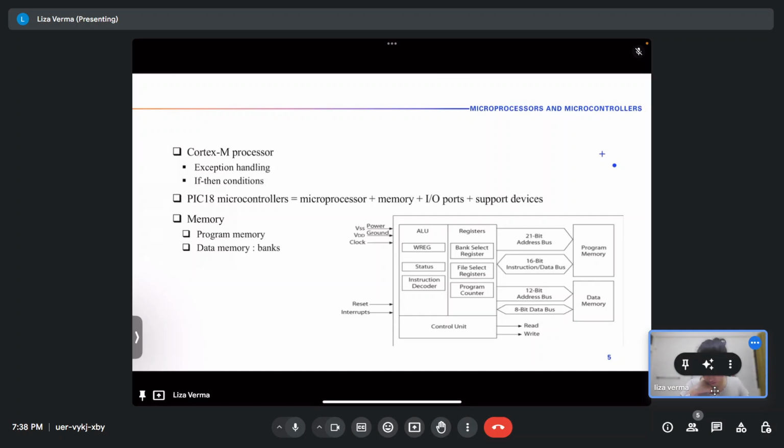Just by seeing the diagram, even if you don't remember, can you guess which architecture it is based on? Just by looking at the diagram.